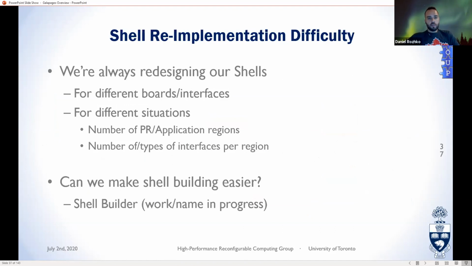With shells, we're always redesigning them for targeting different boards, different interfaces. In different situations, you might want a different number of PR regions or different interfaces per region. So how can we make the shell building easier? And that's where we have the shell builder.